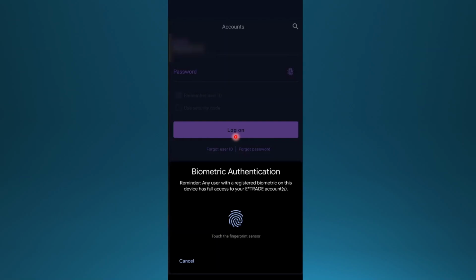Hey guys, in this video I'm going to show you how to use the Etrade app for beginners. The first thing I want you to do is launch the app. You already have an account, go ahead and let's log in.